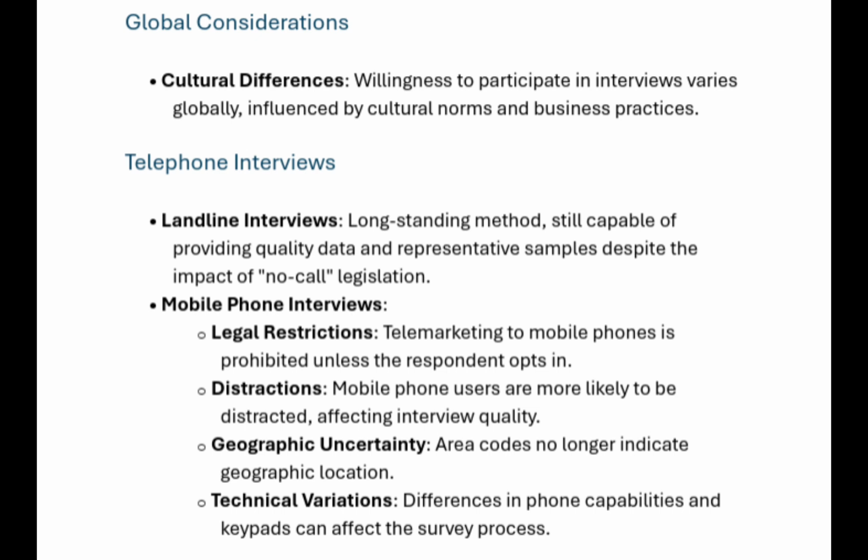Telephone interviews. Landline interviews. Long-standing method, still capable of providing quality data and representative samples despite the impact of no-call legislation. Mobile phone interviews. Legal restrictions. Telemarketing to mobile phones is prohibited unless the respondent opts in. Distractions. Mobile phone users are more likely to be distracted, affecting interview quality. Geographic uncertainty. Area codes no longer indicate geographic location. Technical variations. Differences in phone capabilities and keypads can affect the survey process.